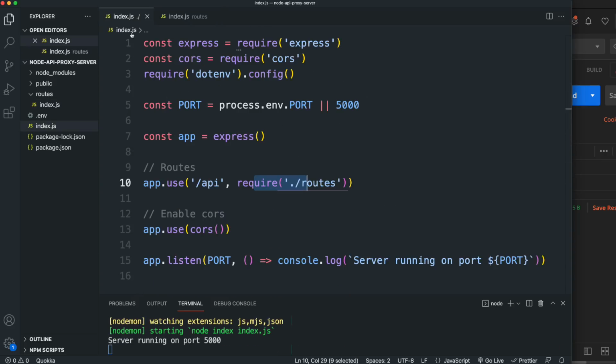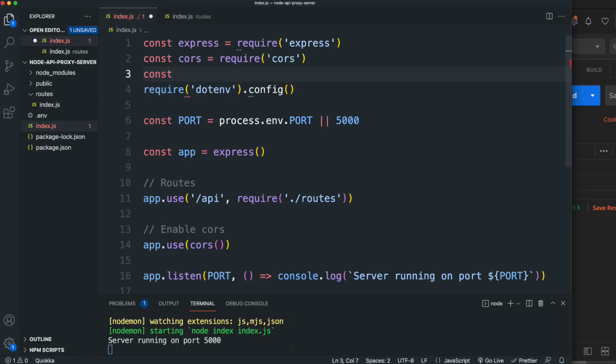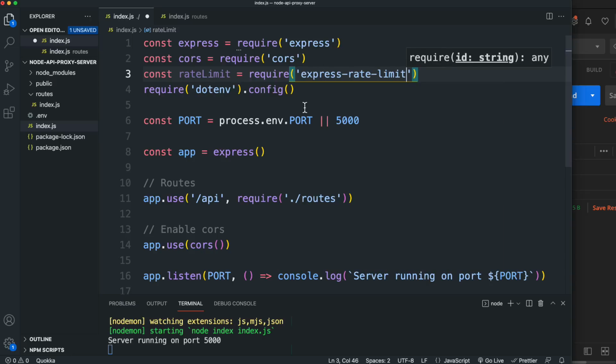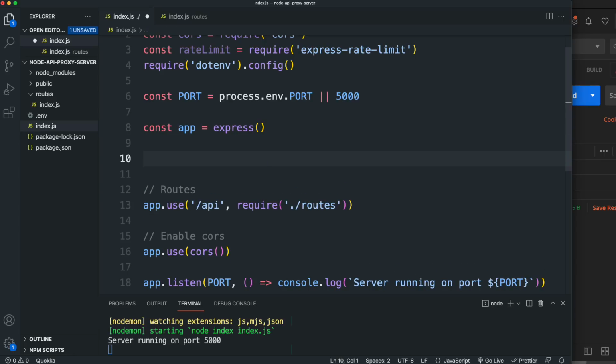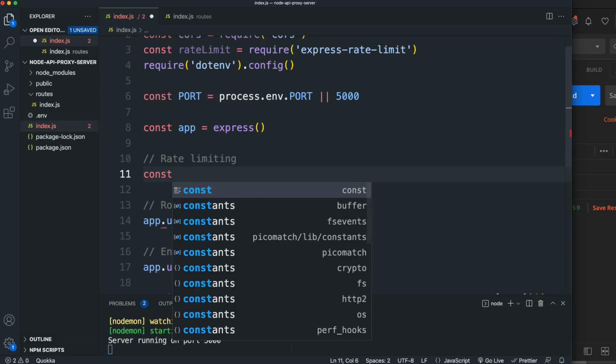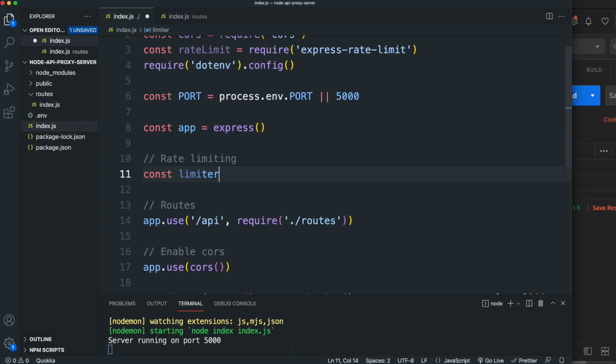Now for rate limiting, I'm going to put this in the main index.js file. Basically, I want this to be for any and all routes. So let's go up here and let's say const rateLimit and set that to require express-rate-limit. And then we just need to add the middleware. Let's see, we'll go right here and let's say rate limiting. And this is in the docs if you want to check that out, but we're going to call this, we'll say limiter, set that to rateLimit.